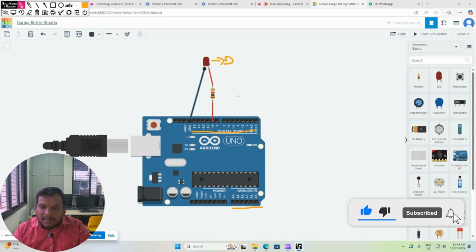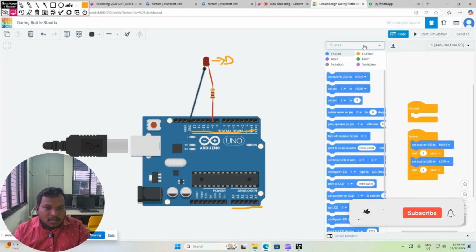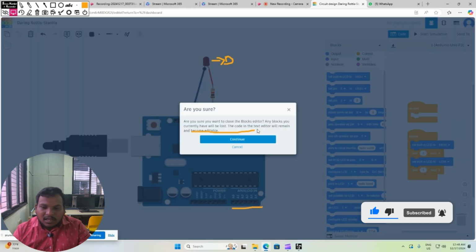Okay, so next I need to write the code. For that, just click on code. In the code panel, blocks and text options are there. Just click on text, continue.